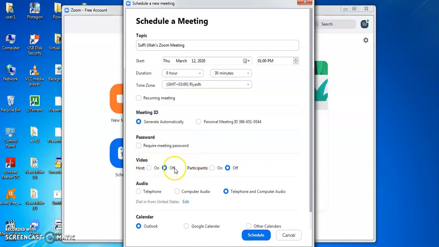Here you have the options. You, the host, want to keep the video on or off, and here the participant video should be on or off. So it's up to you. Even during the meeting you can change this option. There will be no problem. So I'm going to put it on off, and here also off. It's always better that when you put the video option off, it will consume less data, and the meeting will go smoothly.